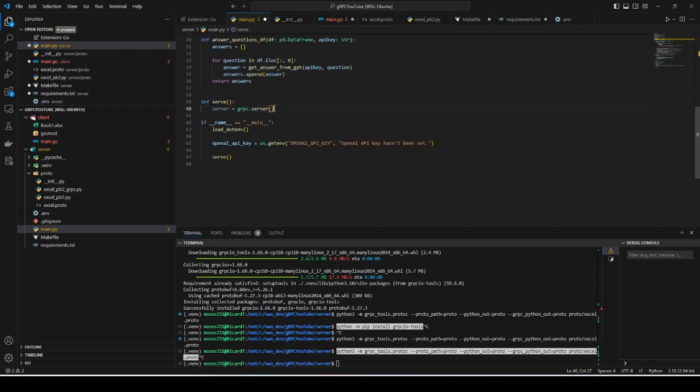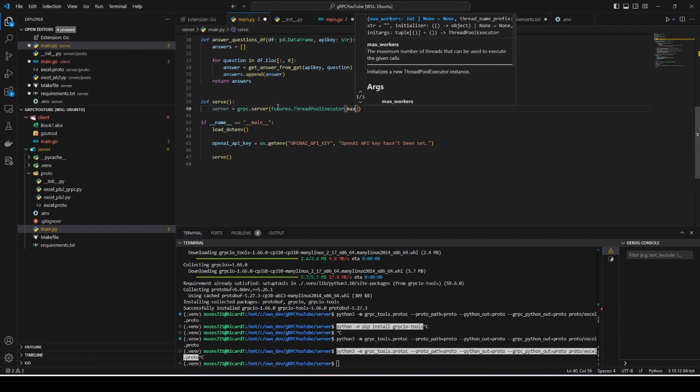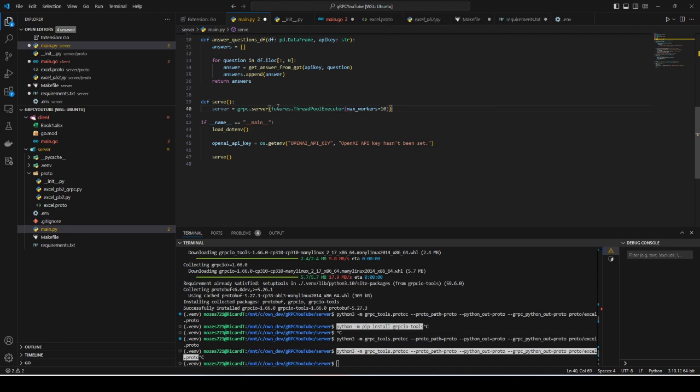gRPC server, no, futures, thread pool, max workers, and let's put it in. It's like partially like a load balancer. So Excel, we're gonna use this one.